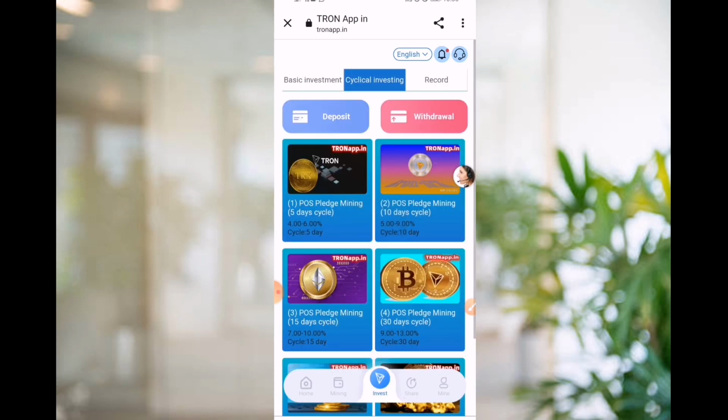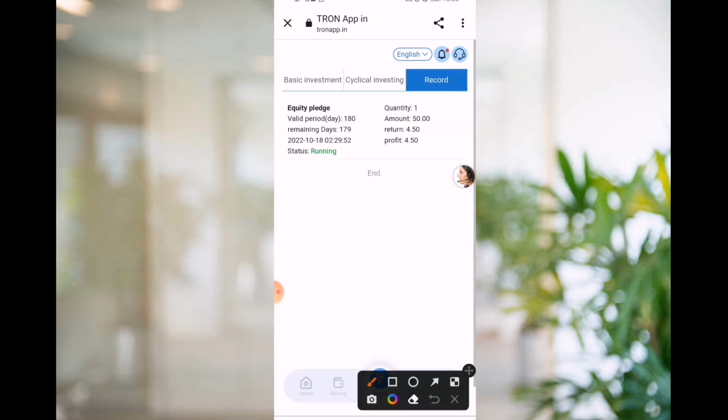You click on the invest now, and back to the reports. I show the records. My equipment is running now, quantity 1, amount 50 TRX, return 4.50 and profit 4.50 TRX every day, for 180 days now.